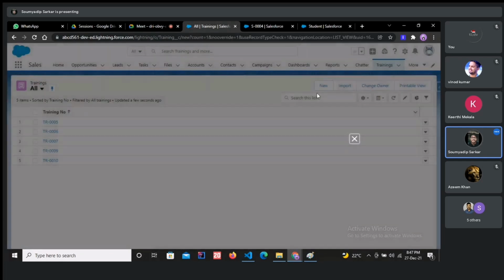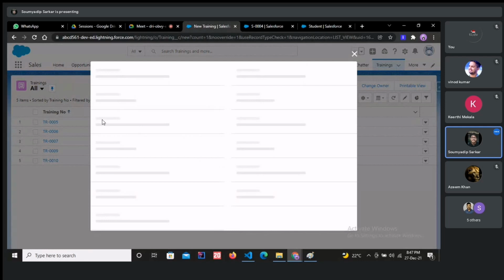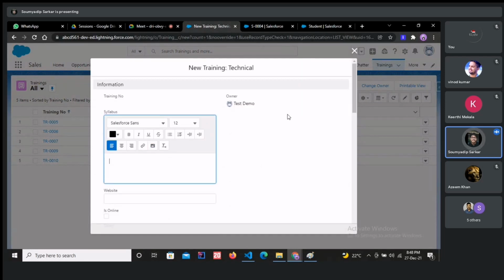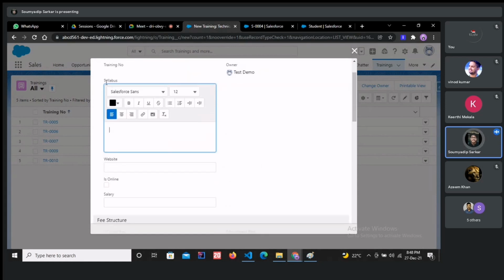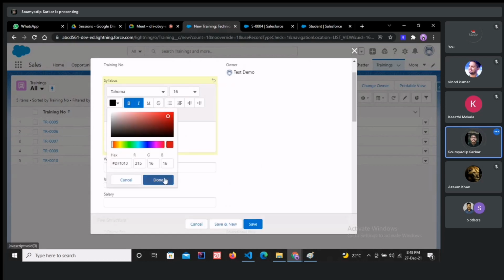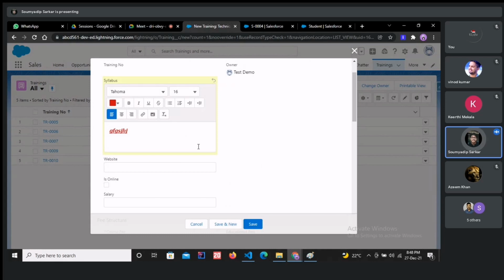If you click on new, so this is the particular record we have created. This syllabus that you are viewing here is a text area rich. You can write anything here. You can make it bold. You can change the font size, style. You can make it italic. You can change the color. This way you can proceed. Website, we have created one URL for this one. You can provide any URL, any link.